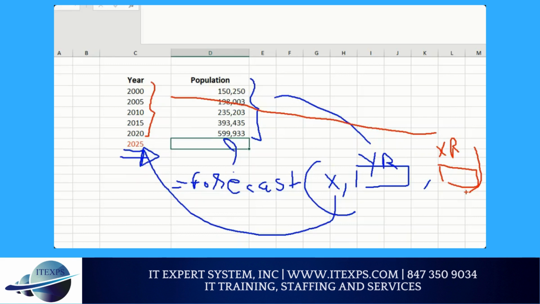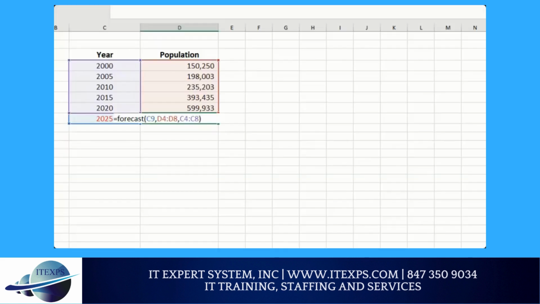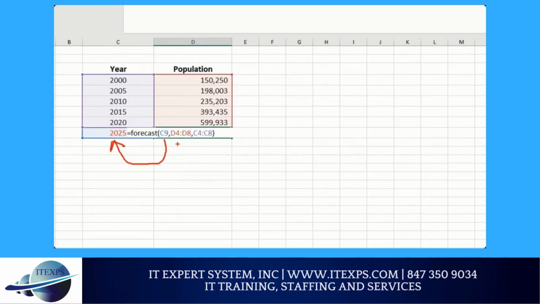Okay. Let me show you, for those who need it. First things first, equals FORECAST. Parenthesis. Click on X. You highlight this, comma. You highlight this. That's it. There's nothing special here. So please make use of your Excel knowledge. Highlight this. This is your Y range, right? And this is your X range, right? That's this one. And press enter.